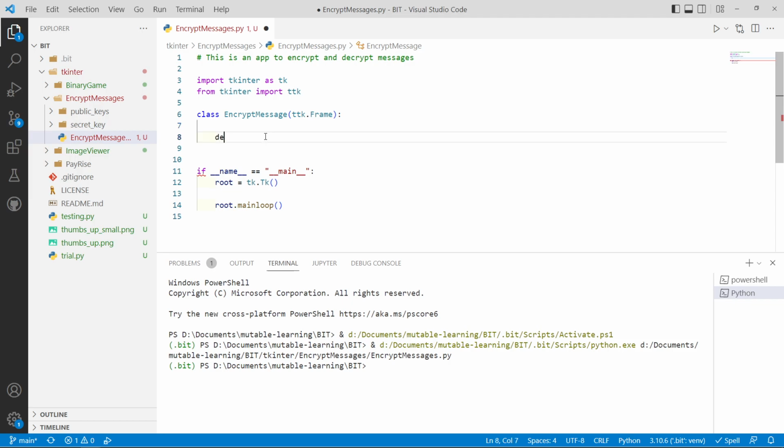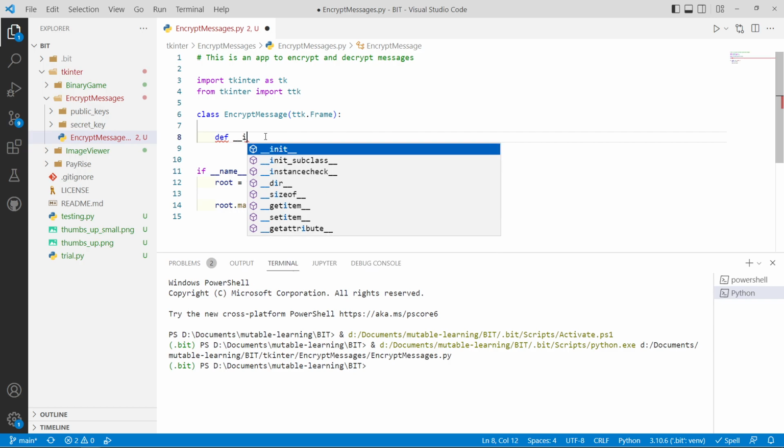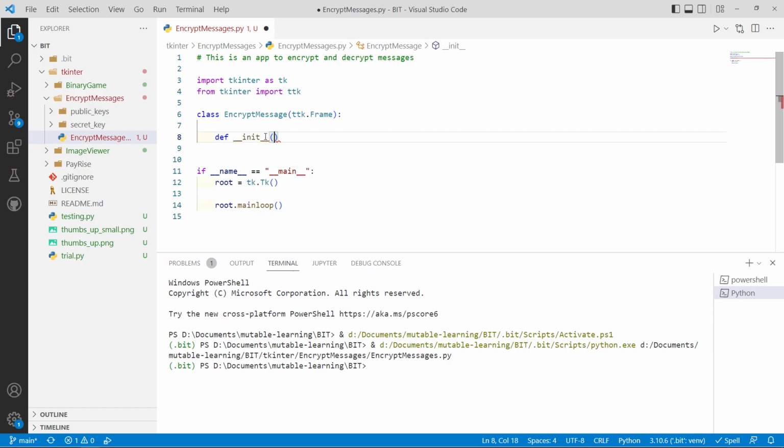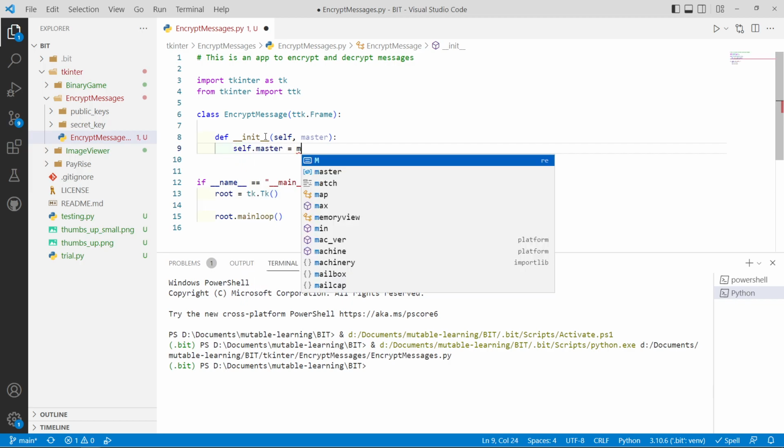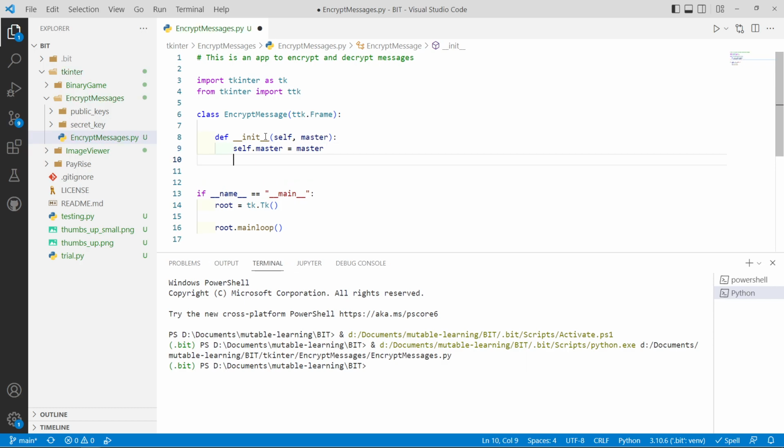Then we better define the init function. So __init__. In the brackets we do self, comma, and we want the master object. Because it's a frame, we need to tell it what its master is or what its parent is. So we do that, we put a colon on the end, and the first thing we're going to do is we're going to say self.master equals master. So we remember that that's our master or the parent of this frame.